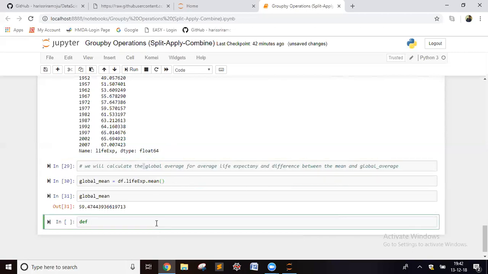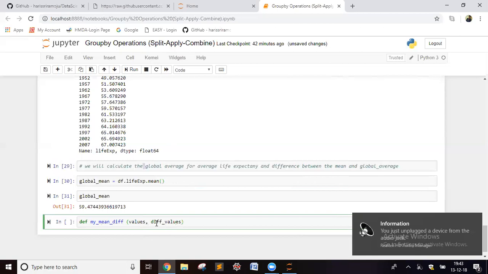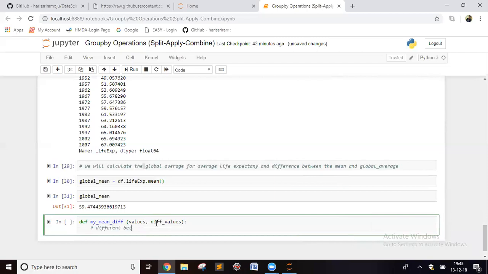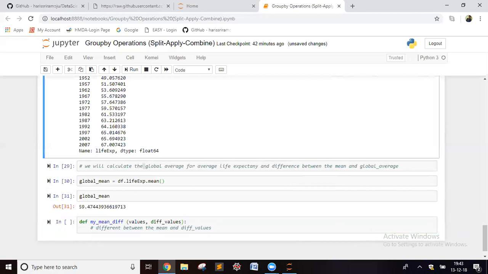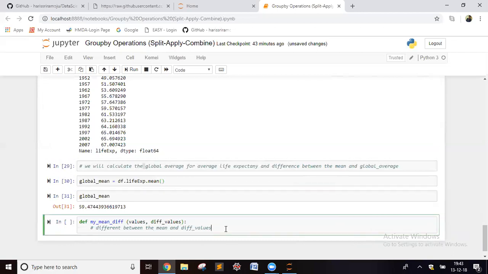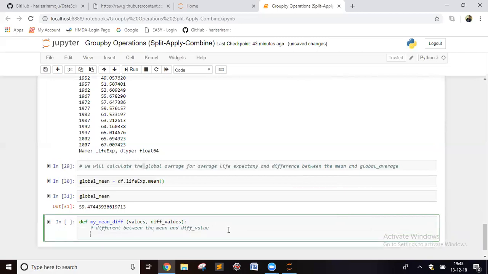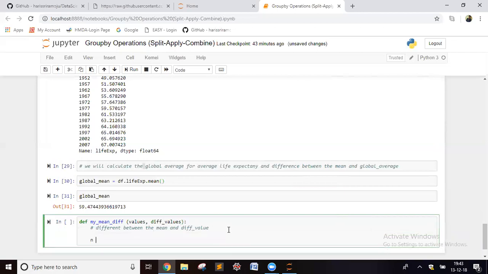So I'm saying def my_mean_difference, and I'm taking two things over here: values and difference_value. Basically I'm trying to find the difference between the mean and the difference value. This doesn't have to be called difference value, you can name it anything else if you want. So to satisfy this, we need to take the length of this values first of all.